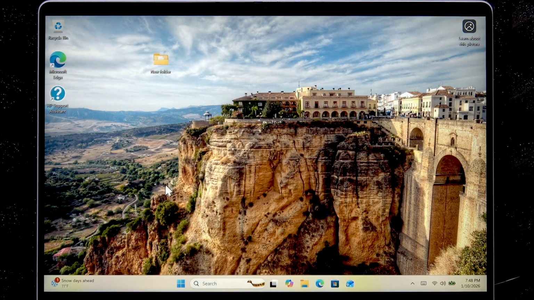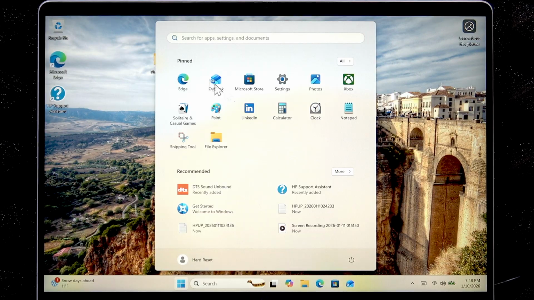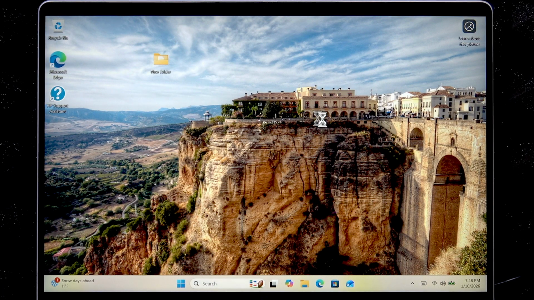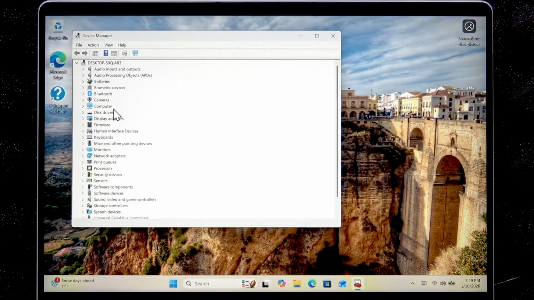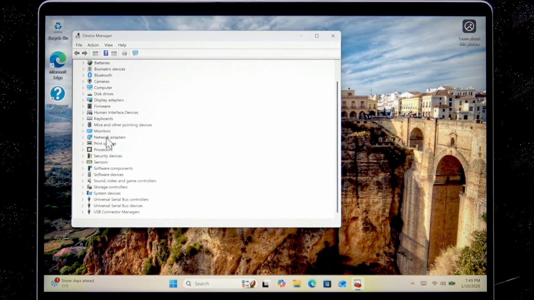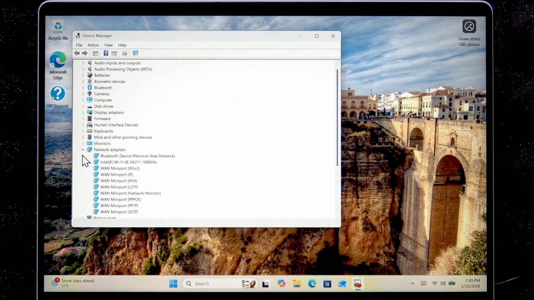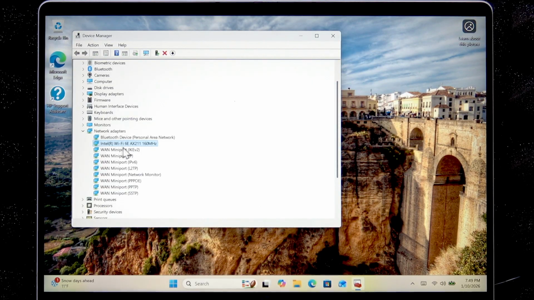So what we're gonna need to do right now is open the start menu and then start searching for device manager. And once you find it, open it. And now in the device manager, we're gonna have to find the network adapters right here, and then here you'll find your Intel Wi-Fi. And if you don't have it here, maybe you have some driver with the yellow triangle next to it, then it's most probably your Wi-Fi driver that is missing the driver.